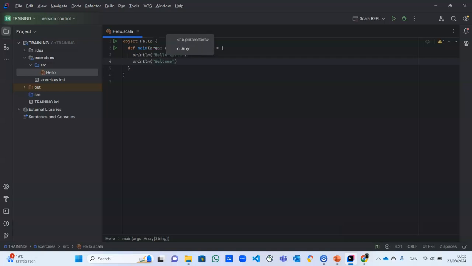Welcome, then semicolon. In Scala, this is optional unless there are multiple statements per line. So in Scala, you can decide not to bring it or to bring it. Here I'm bringing the semicolon to terminate it. It will run all right.